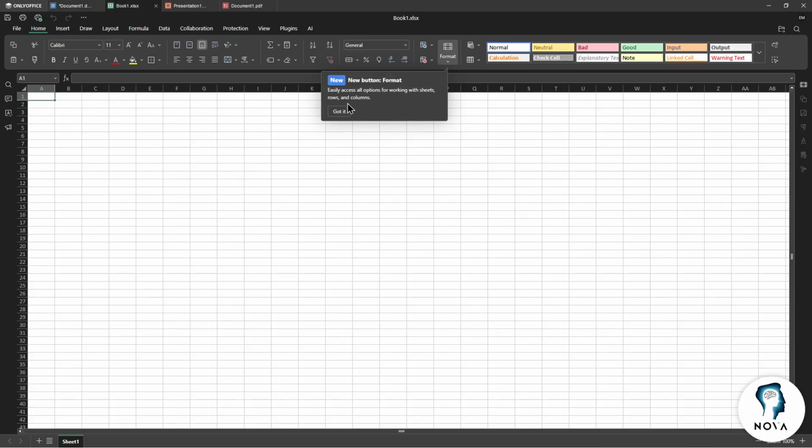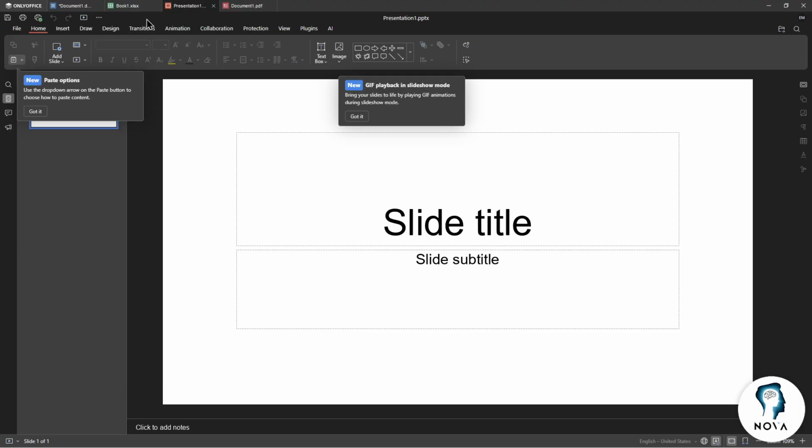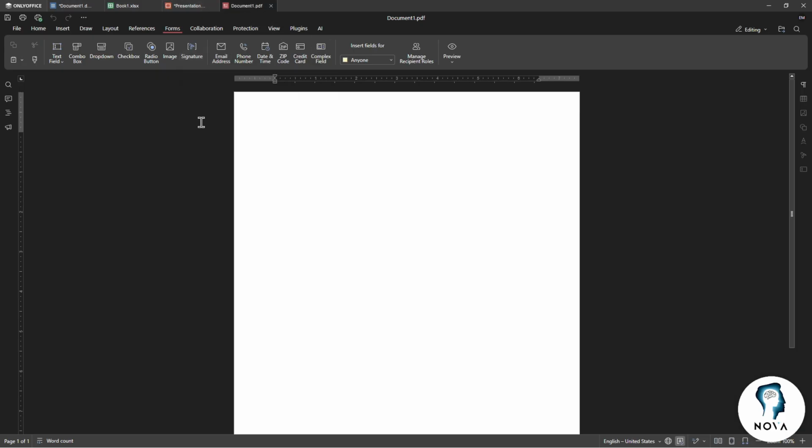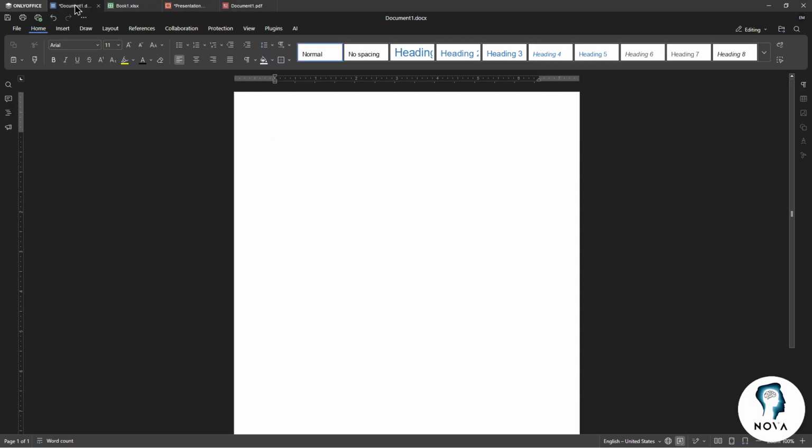So I'm not going through the interface or the dashboard of spreadsheets. It's basically like the other one. You can go and view it on your own. As you can see, the same will be for a slide or a PDF or presentation, then of course a PDF as well. So it's basically the same interface that you are going to find on any other option, like Microsoft or any other software.